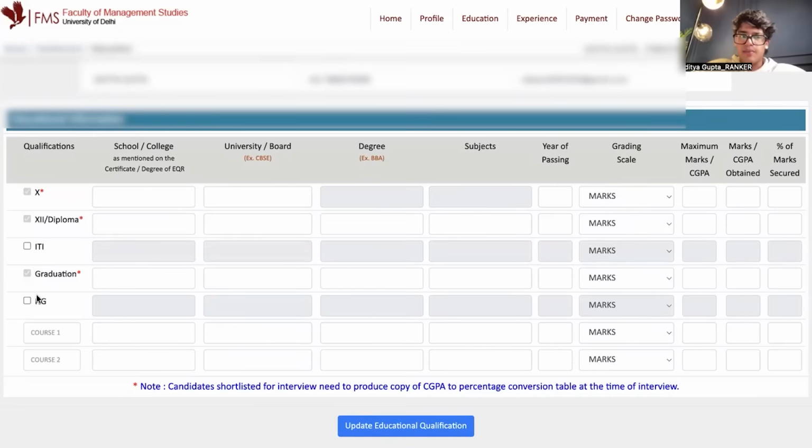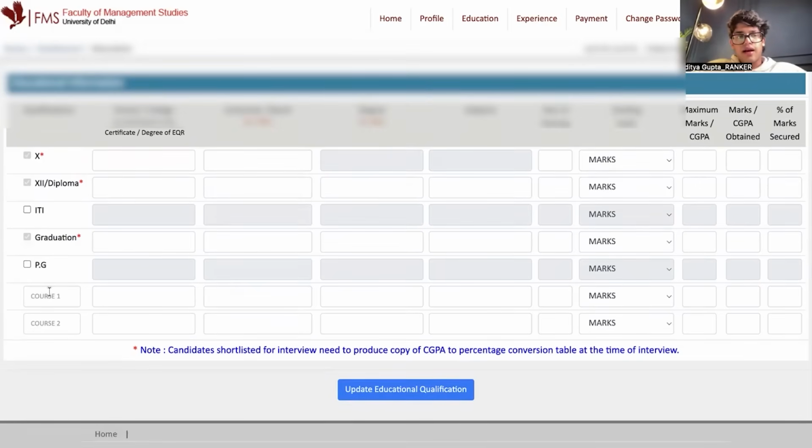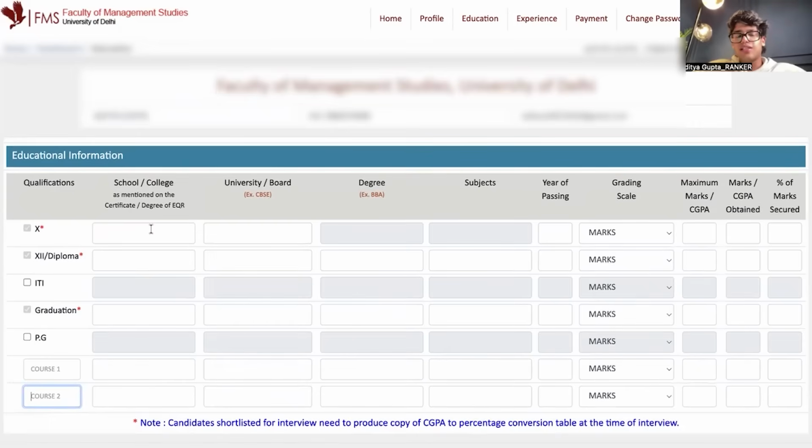Then graduation and post graduation. This is PG, post graduation, okay? And let's say you have done some special course, like CFA or CA, you can just type them over here, right? Course 1 and course 3, everything you can see. School, college: mention the name of the school or college. University, for example CBSE, I think everything is very clearly given over here. CBSE, ICSE, state board, anything, right?